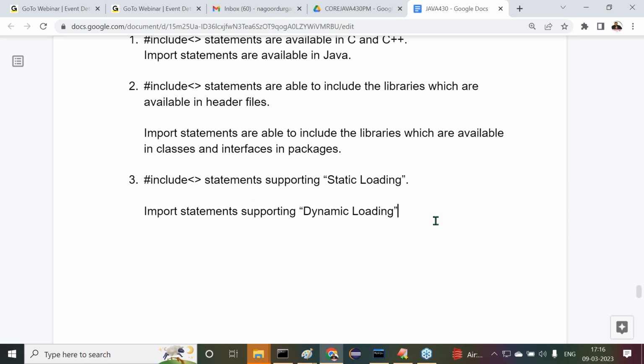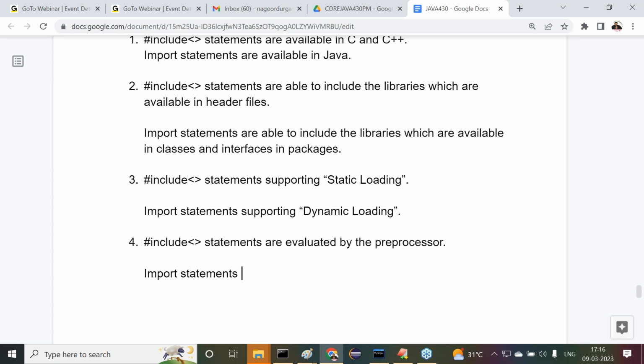Then before this, one more point I'm telling here. Who is evaluating hash include statements and who is evaluating import statements? Hash include statements are evaluated by the preprocessor. Hash include statements are evaluated by the preprocessor. Tell me guys, import statements are evaluated by the compiler and JVM. The compiler and JVM.